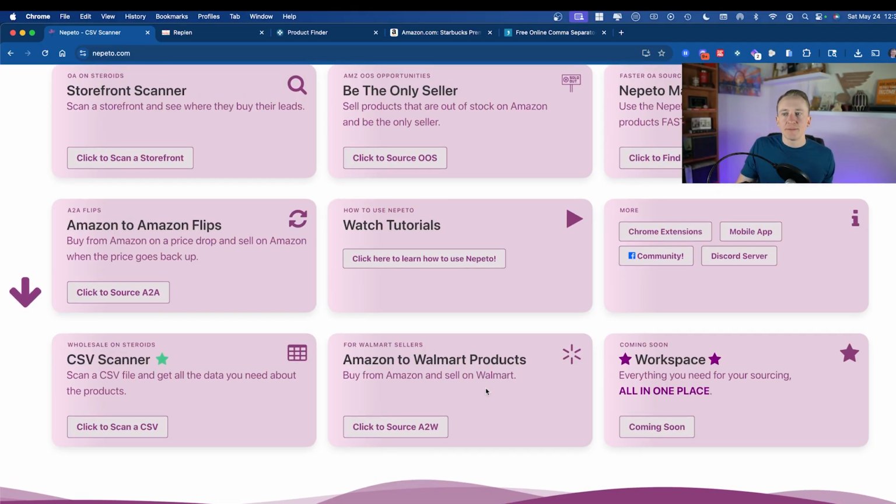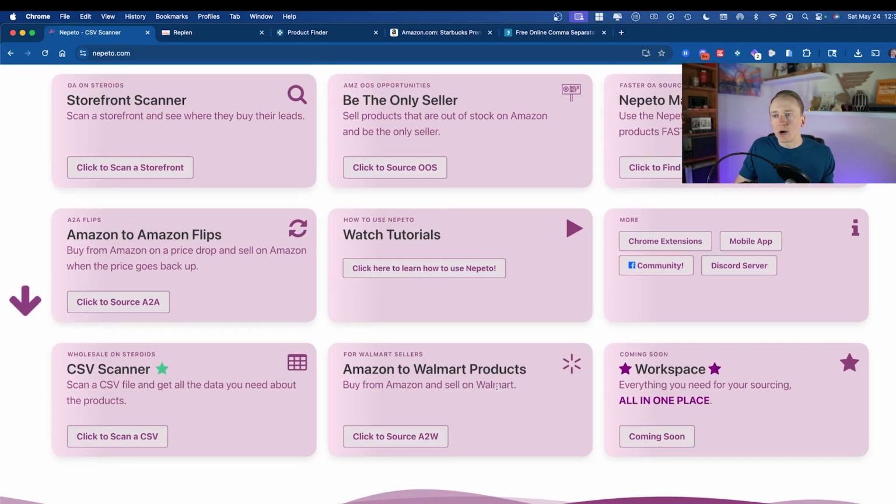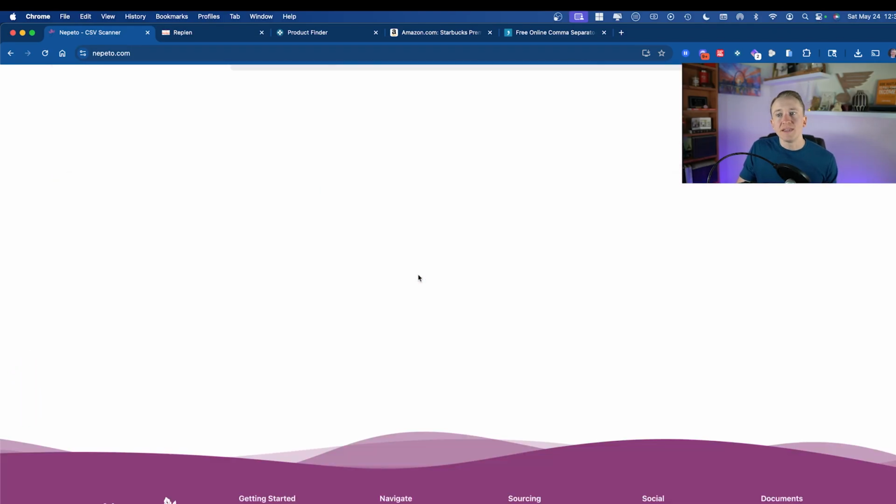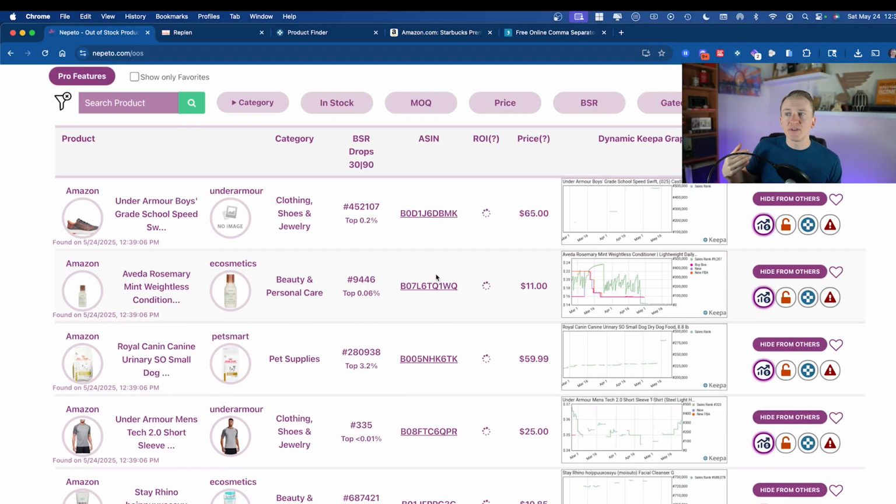Now there are other things in here, Amazon to Walmart products. If you're selling on Walmart, recommend checking that out. If you do sell on Walmart and you want to buy from Amazon, if you want to be the only seller, you can actually run this list with Keepa and the Keepa Data Product Finder where there's no other sellers on a listing, and then run that through the Master Search. That's my favorite way to find out of stock listings.